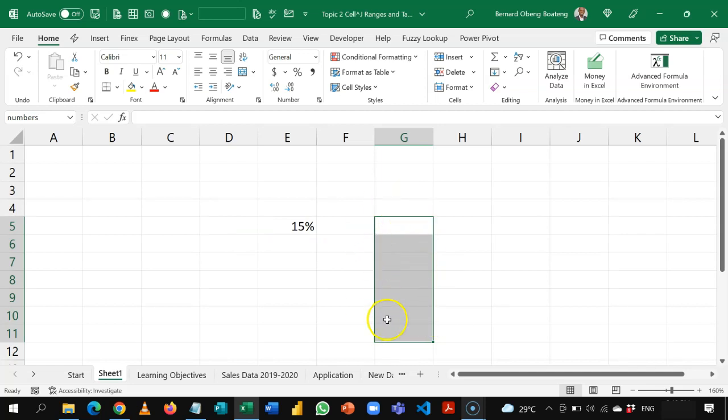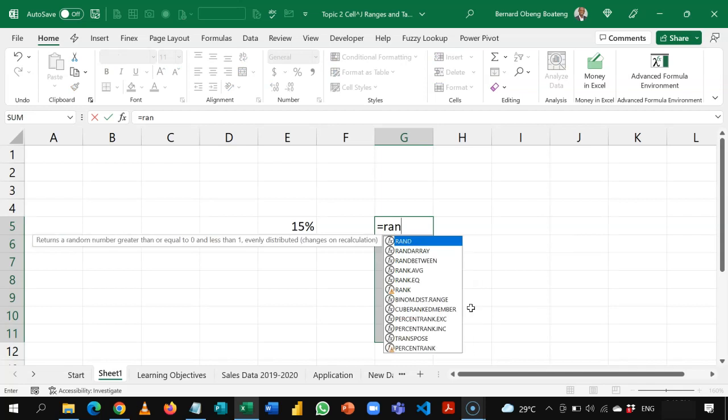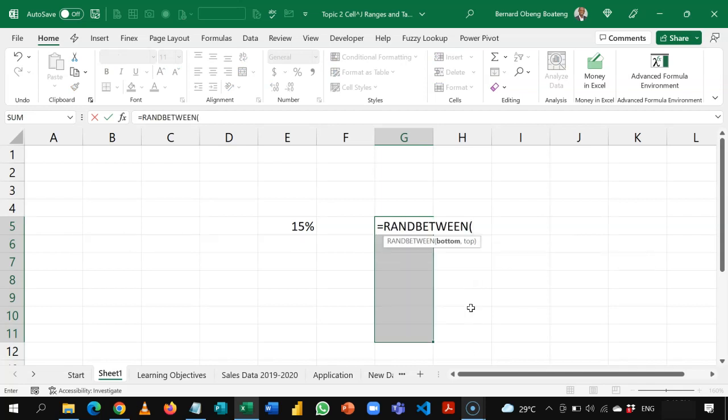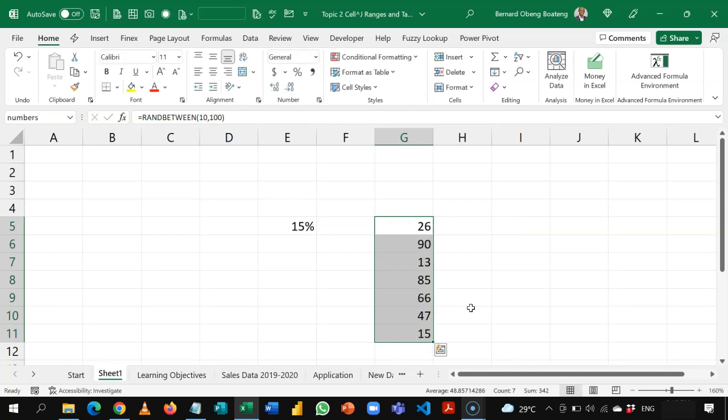I can put in any random numbers here. So in Excel, you can generate random numbers using the function RANDBETWEEN. So RANDBETWEEN starts with a bottom number. I can put in 10 and then a top number, which is 100. So what I'm saying is I need random numbers between 10 and 100. Control Enter, and I have this range of numbers.